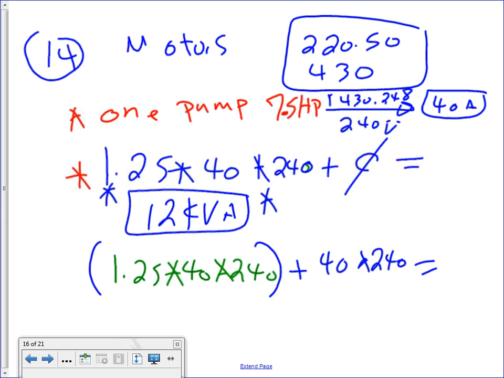Did you guys hear me? That's how we do it if you have different motors. You take the largest motor, multiply by 1.25, multiply by the voltage, 5 volt amps, then add all the other motors to it.